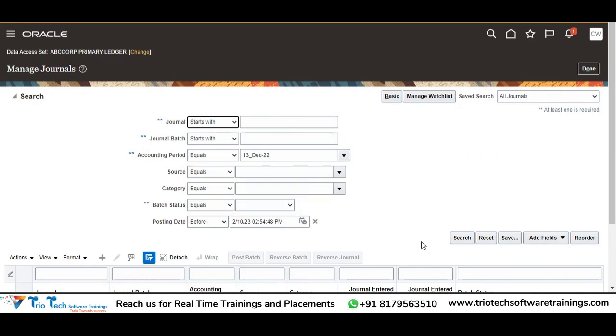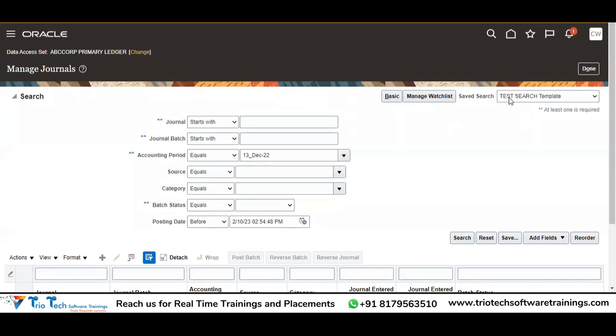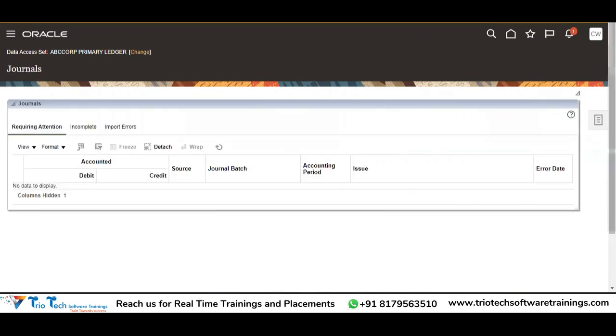Once you have selected all the search criteria, click on save. I need to give the name. I will give the name as test search template, let's say. There are two options. I can run it as a default, or I can run it as automatic, or I can keep both of these disabled, and I'll click on OK. Then under this, I will find my search template, test search template. So this will get opened. Let me go back and come again to the manage journal page.